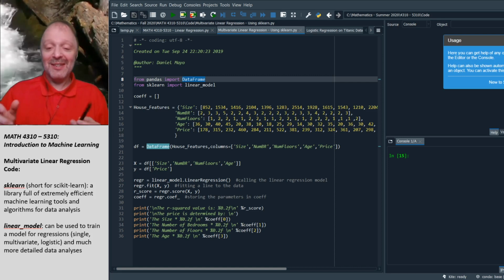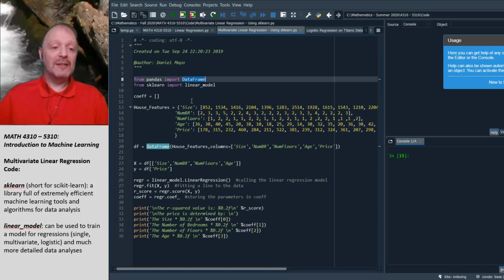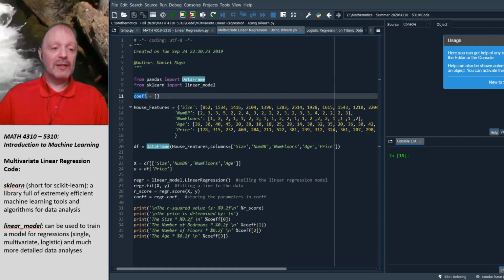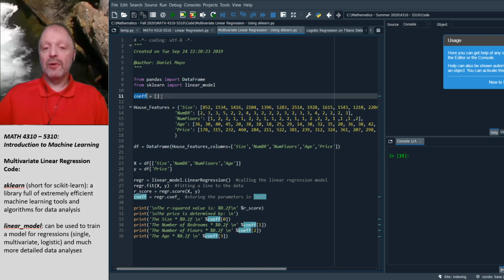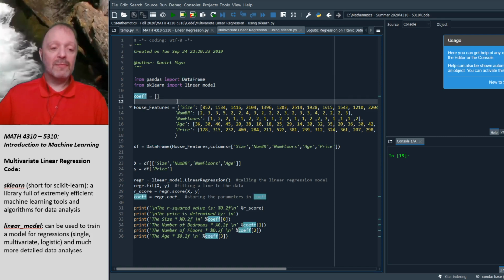So as you can see, it's super compact code, and I'm going to walk through it just a little bit. The coef right here is just going to hold the coefficients for our parameters when we fit the data.